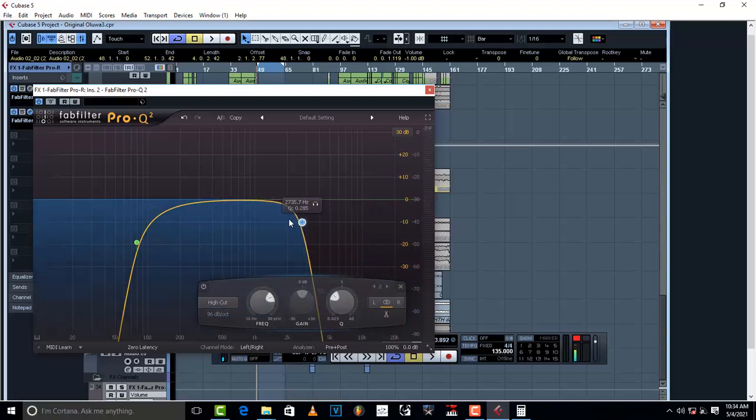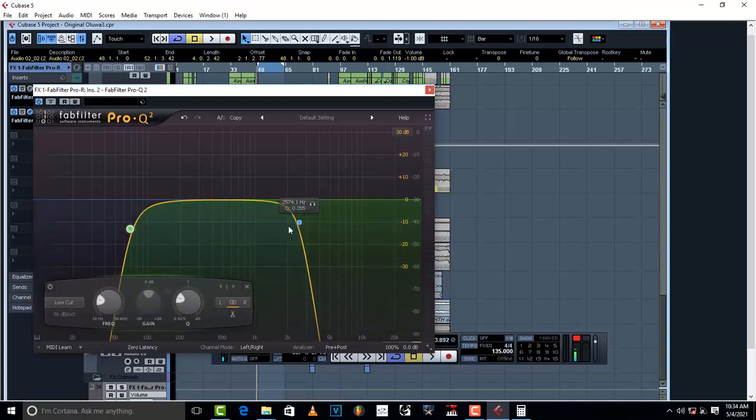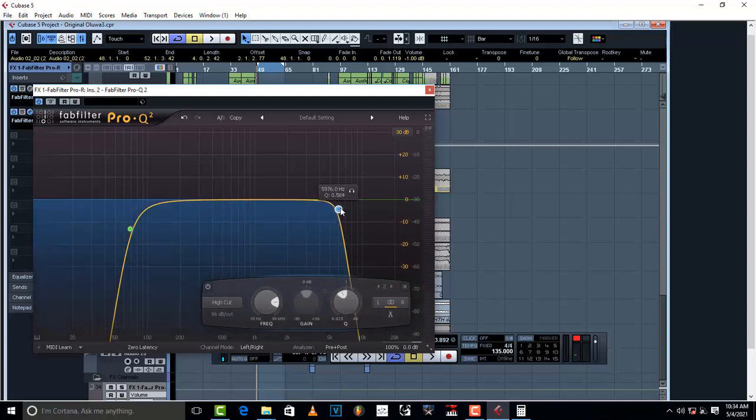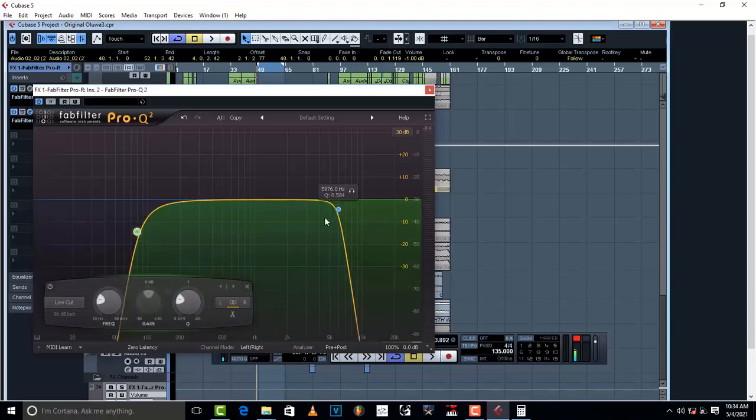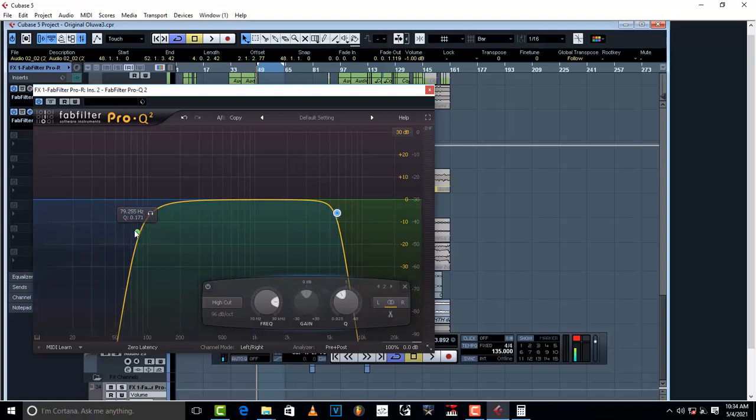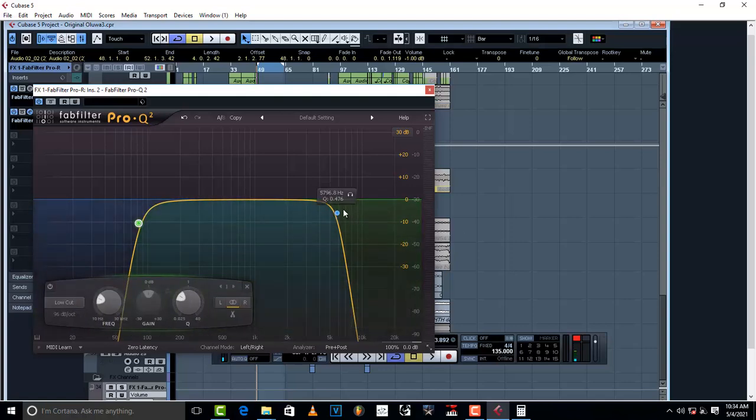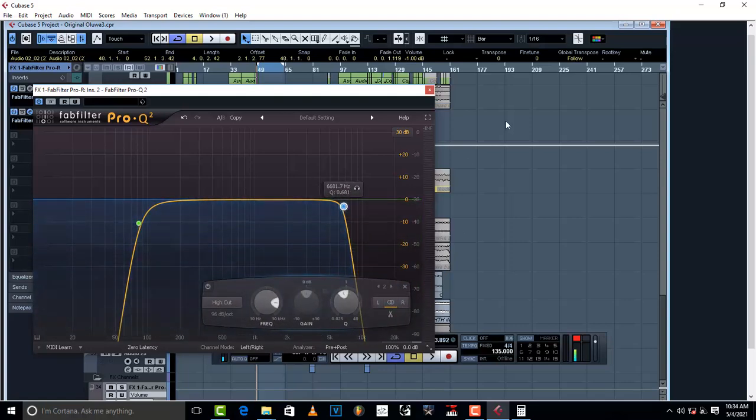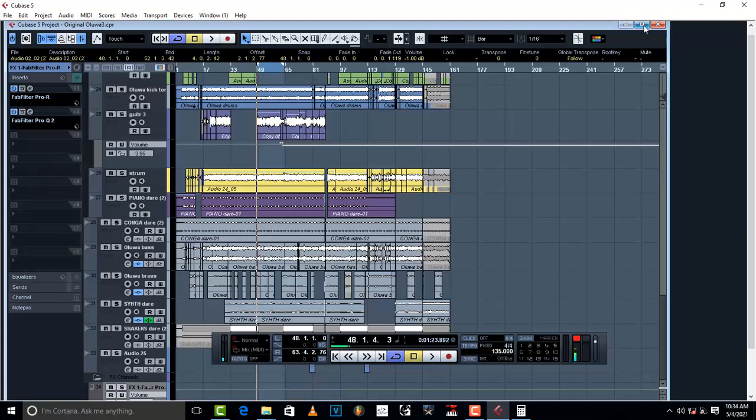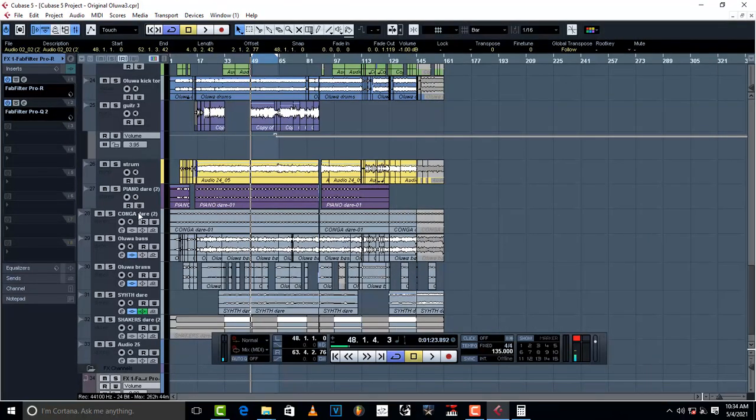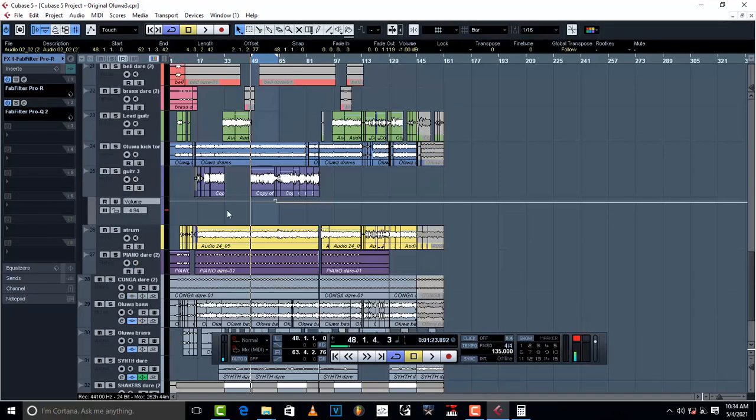So what I want to have is a warm verb, something like this. Just a warm-up verb. I don't want my reverb to have the lows and the highs. I just want this. So I have EQ'd my verb, and this is how it sounds in the mix.